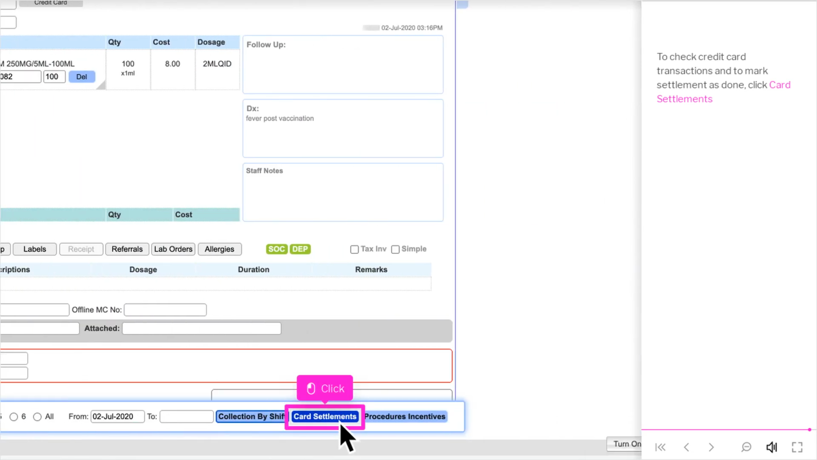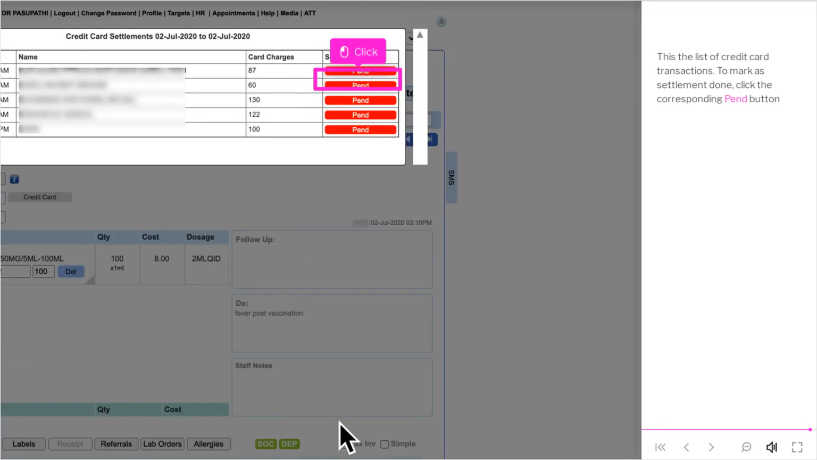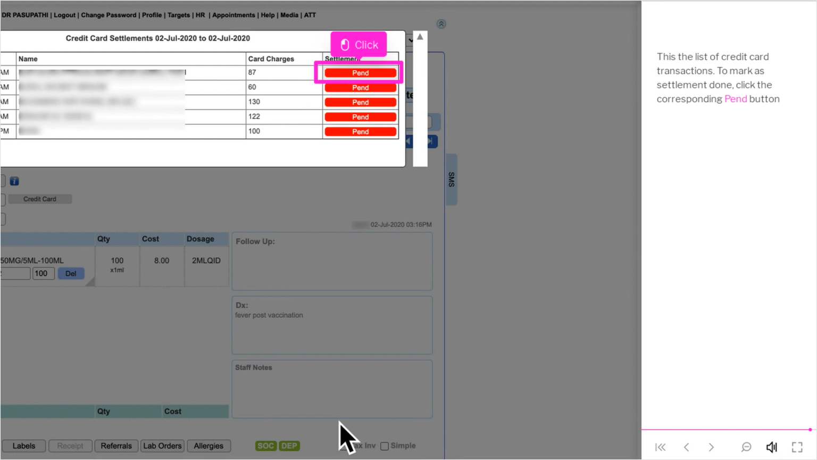To check credit card transactions and to mark settlement as done, click Card Settlements. This is the list of credit card transactions. To mark as settlement done, click the corresponding pen button. The settlement status is now marked done. To undo, click Done again.